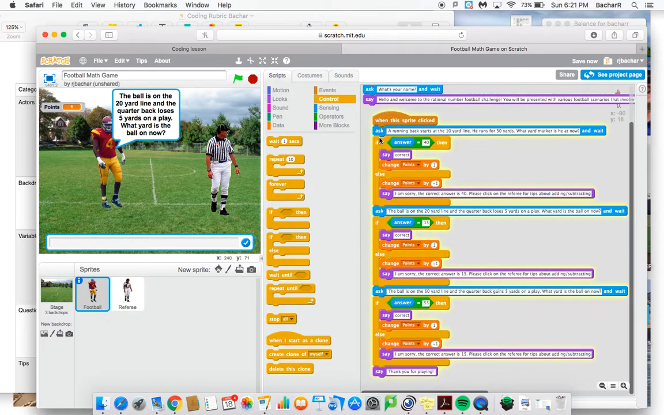So let's walk through this again. There's a new question here. The ball is on the 20-yard line, and the quarterback loses 5 yards on a play. What is the ball on now? The answer is 15, but for our sake, I want to give this a try. Let's say I accidentally added it. It's at 25. You'll notice a point went down, and it goes to another question.